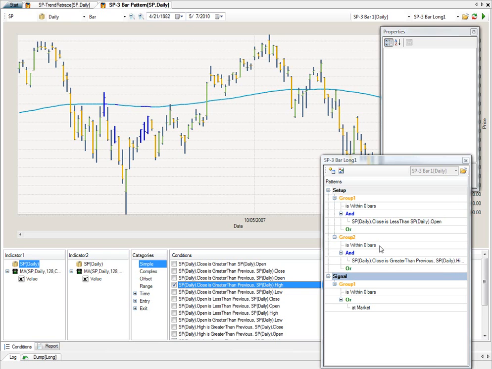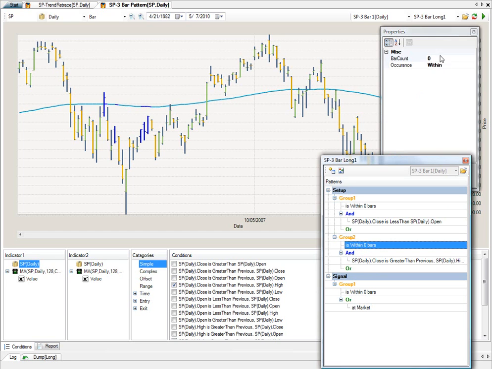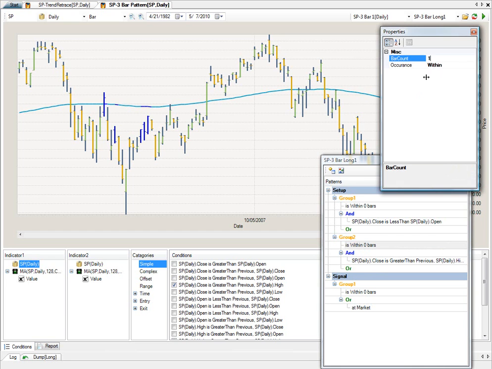Now, the question is, do I want this to occur immediately after the first bar? Do I want this condition in the second bar to occur immediately, or can there be a certain amount of time in there? And that's what this within bars is for. So I'm going to change that to 1. That means that it must occur immediately after the first bar.